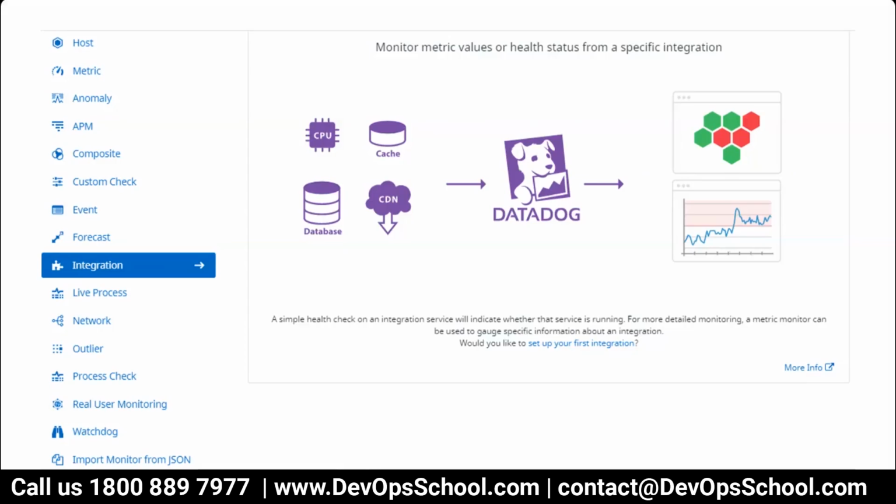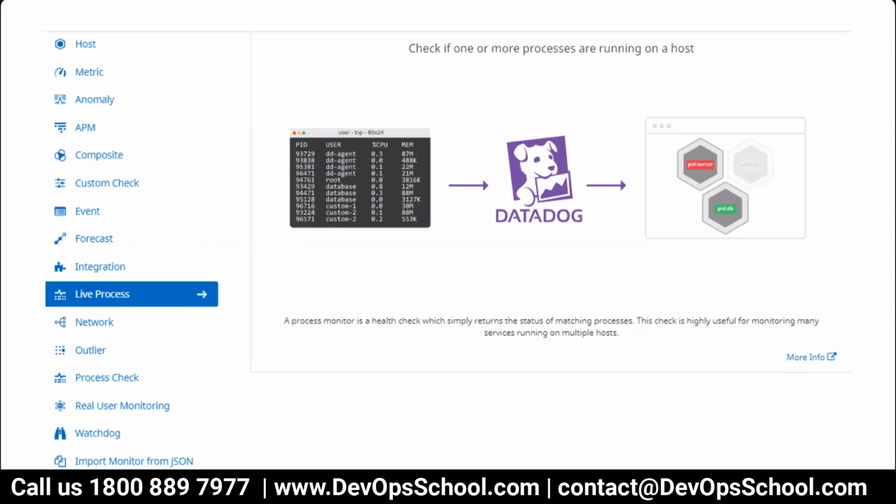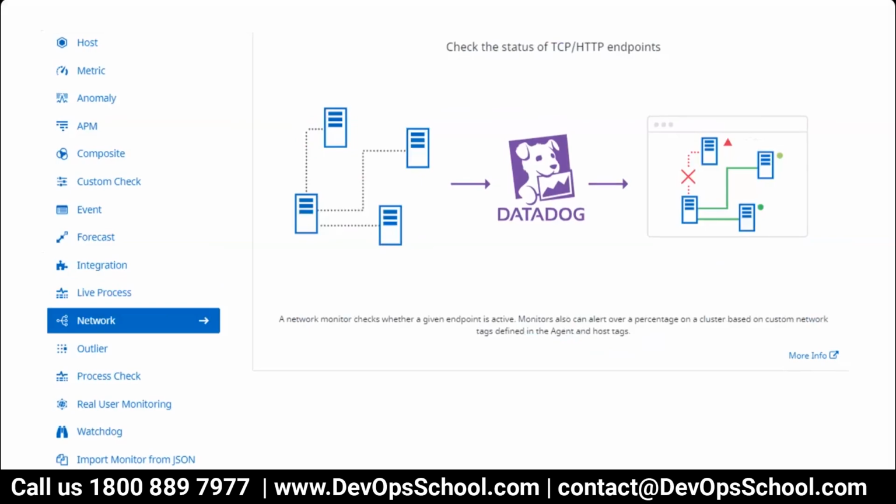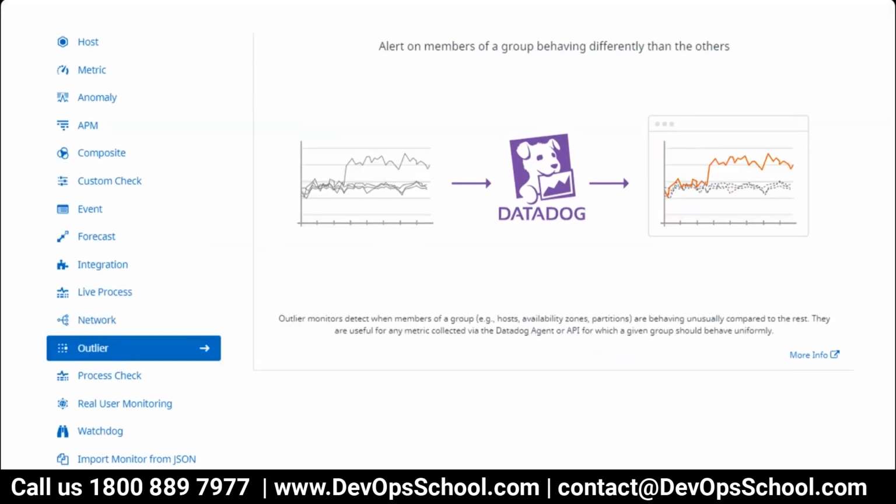Docker, then Apache, then Tomcat, then MySQL, then Kubernetes, then AWS. So all these integrations we did, right? Nginx also. Based on that, if you think some of the integration is not sending data to Datadog, let me set up an alert for it. That is also possible. Live processes, I think it's very simple to understand. If any process is not working, create an alert. Networking alerts, outlier alerts.